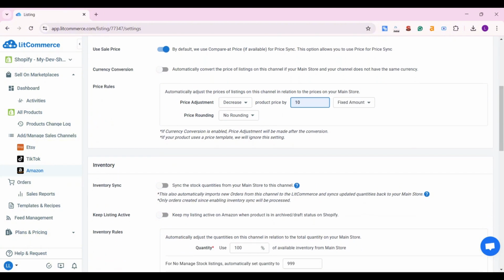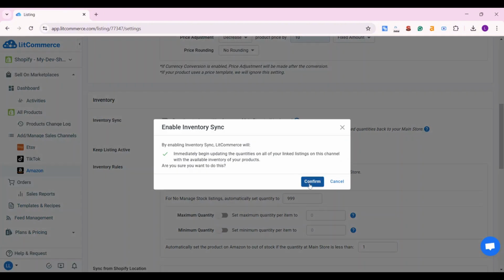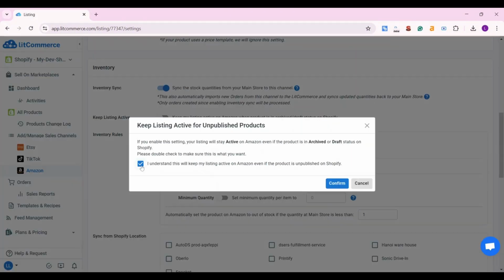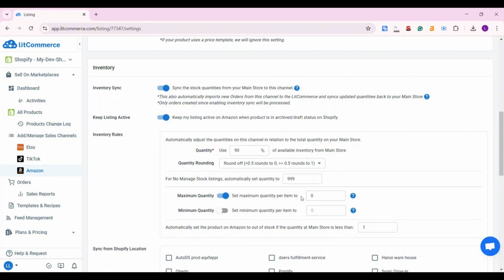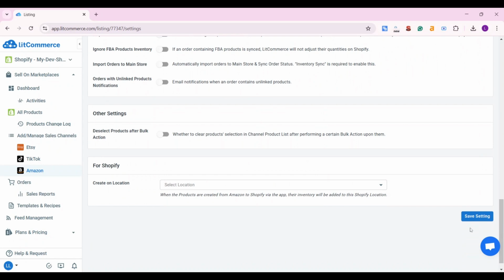After setting price sync, let's scroll down to the inventory section, then click on the switch next to inventory sync. LitCommerce will automatically update the inventory quantity on your Amazon sales channel to match the quantity in your Shopify. Besides, here are some functions to keep listings active. Inventory rules work the same way as price rules. After all settings, click Save Settings at the bottom of the page to save the modifications you've made.